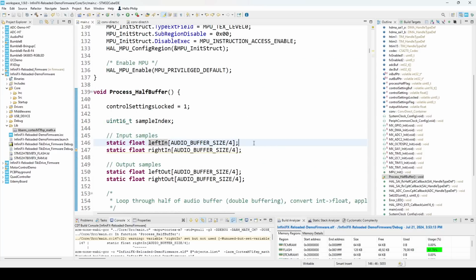So the audio buffer size I've defined, for this case, is just 256. There's a compromise between latency and how much processing we can get done. And I'm dividing that by 2 because I have a left input channel and right input channel, regardless of whether the system is mono or not, based on the I2S data. And I'm dividing it by 2 again. So in total, it's the audio buffer size divided by 4 because I'm doing double buffering.